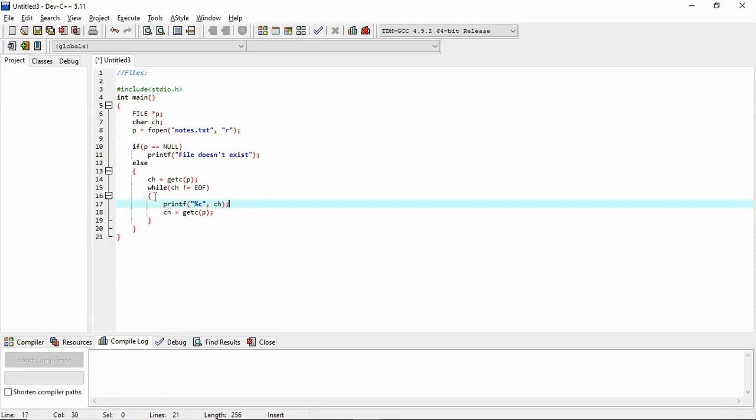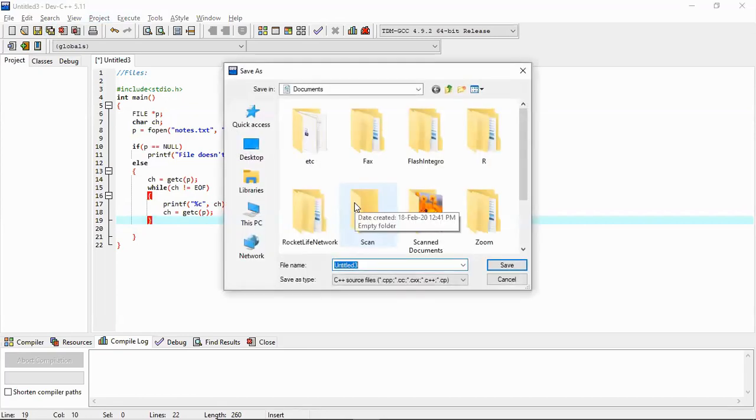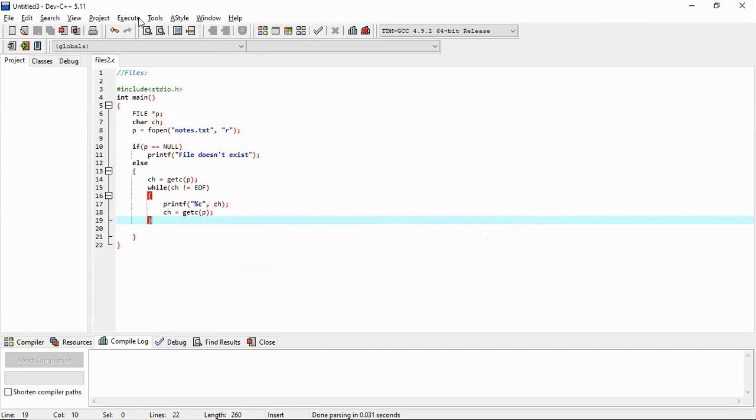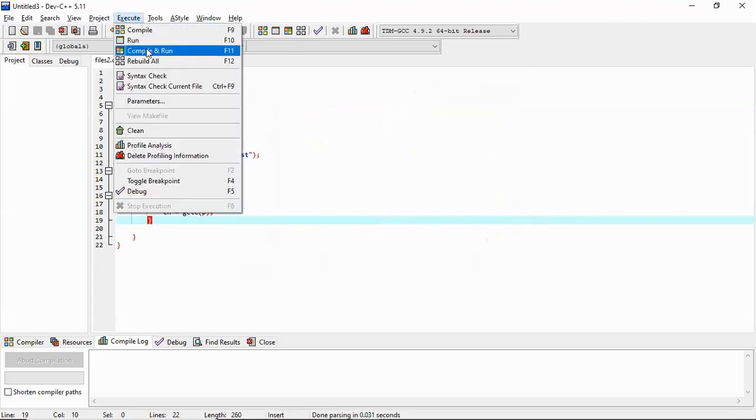So here the while loop is done. Once the while loop is done, we don't need to do anything, because all the characters will be printed here one by one. So let us just execute this code and see what happens. Let us first save it. So let me call it files2.c. Compile and run.